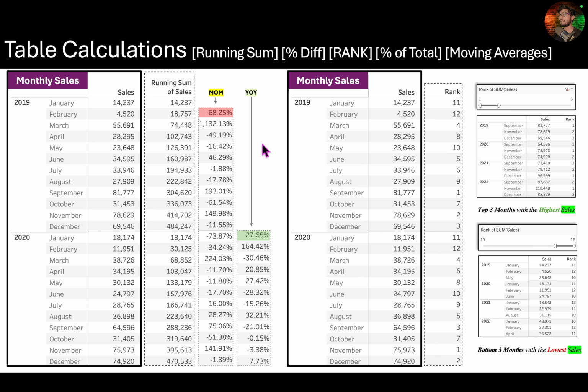All these types of calculations, like running sum, percent difference, rank, percent of total and moving averages, are known as table calculations in Tableau. In this video, we'll dive deeper into each one of them, starting with what a table calculation is, exploring quick shortcut implementations, and then moving on to manual computation using Tableau formulas.